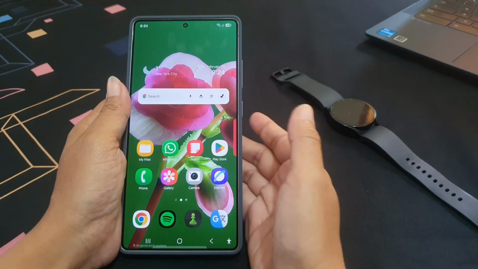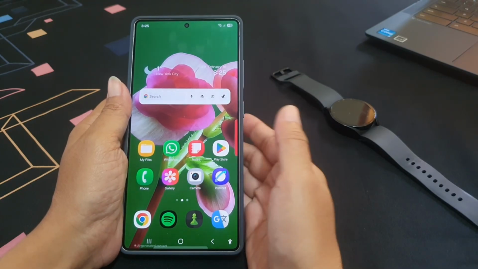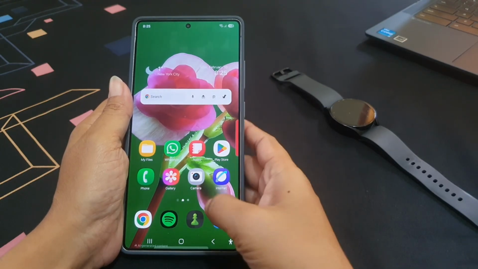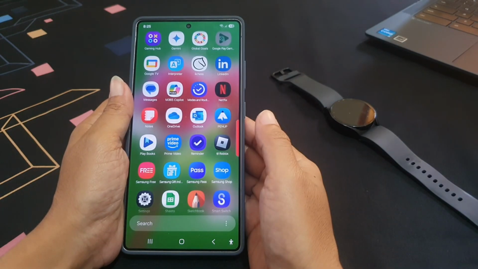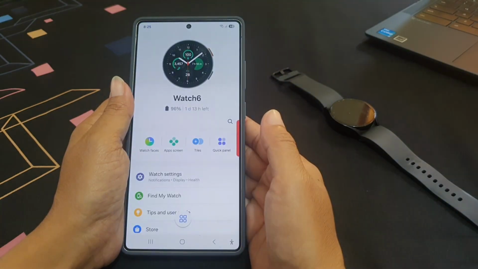To adjust the last app visibility duration on your Galaxy Watch from Samsung Galaxy S25 Ultra, go to the app screen, find Wearable app, and then tap it. Tap Watch Setting.